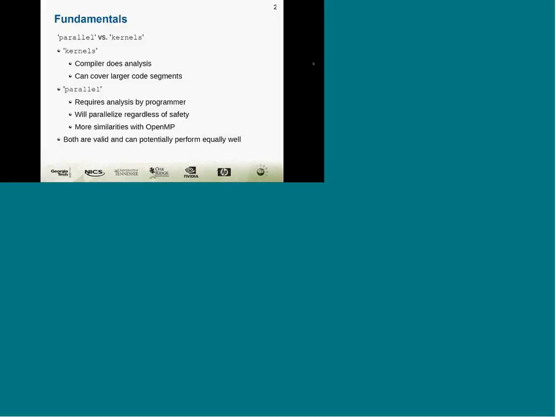Opinion, I suppose. But eventually, you'll probably find yourself using parallel. But kernels, they're both telling the compiler to generate device code, and after you've told the compiler that, you have very little control over it. So they can perform equally. It's not that kernels is slower, but you have less control. And a lot of programmers don't like that.